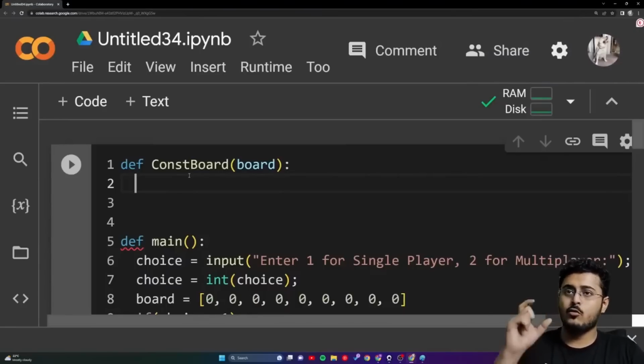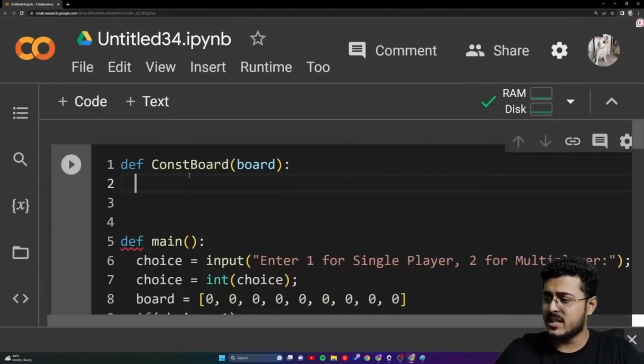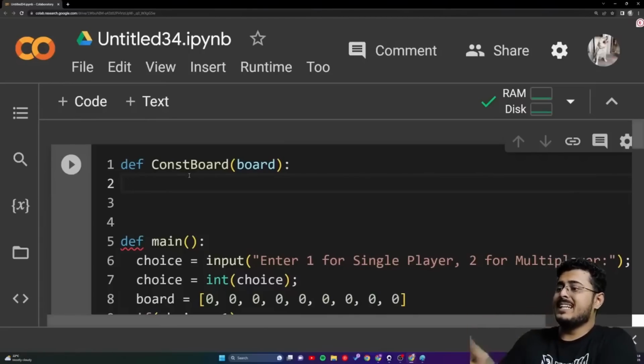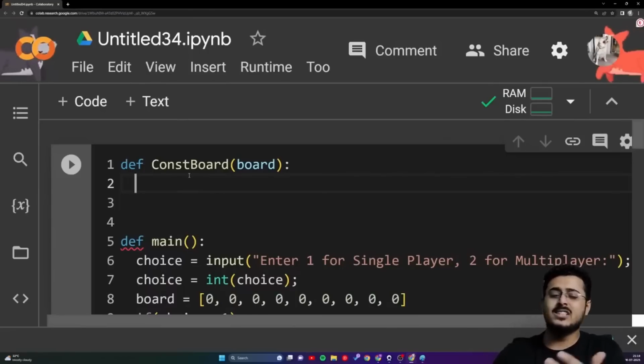Can somebody let me know what this function does, guys? Please let me know. It prints the current state of the board. It displays the current state of the board. Amazing, guys. And it's very simple, right?